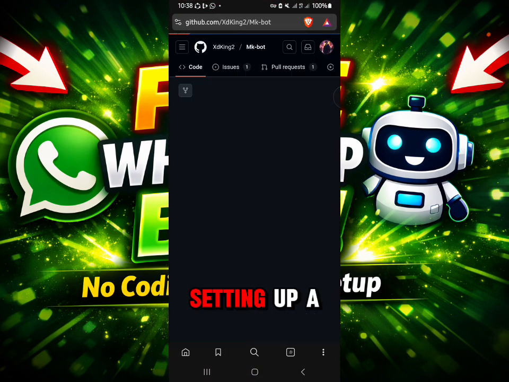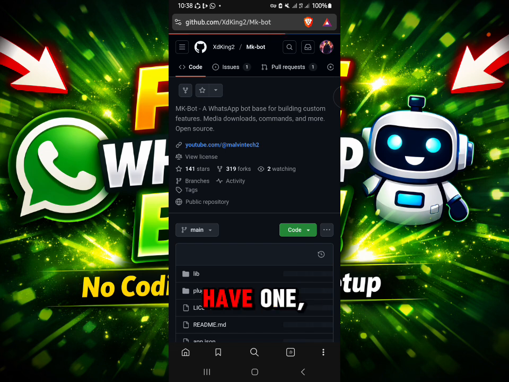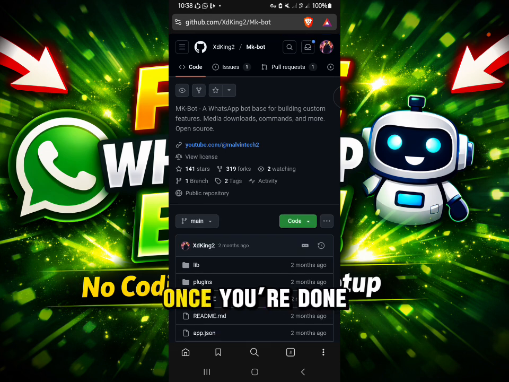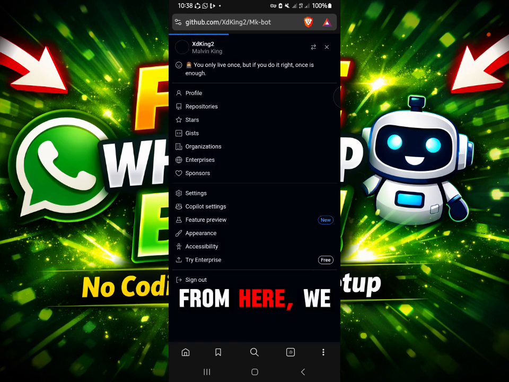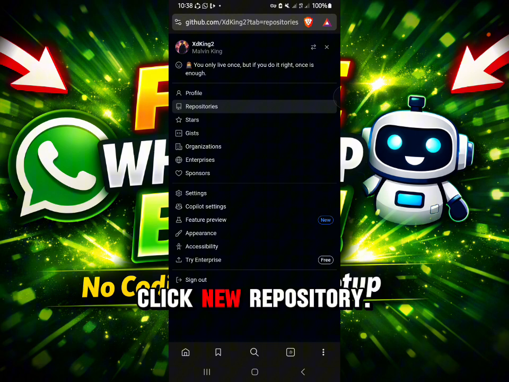We'll start by setting up a GitHub account. If you don't have one, the sign-up tutorial link is in the description. It's free. Once you're done creating your account and logged in, you'll land on your dashboard. From here, we go to repositories. Click New Repository.